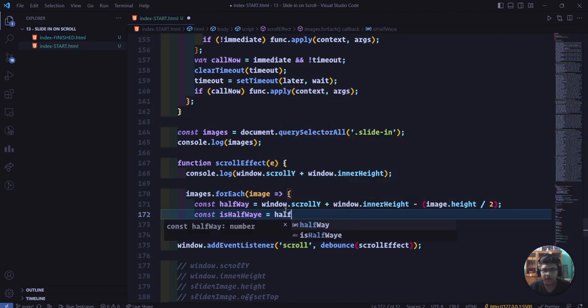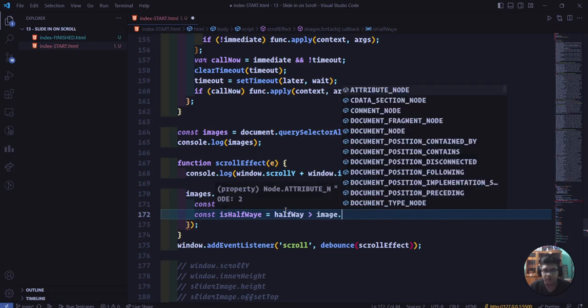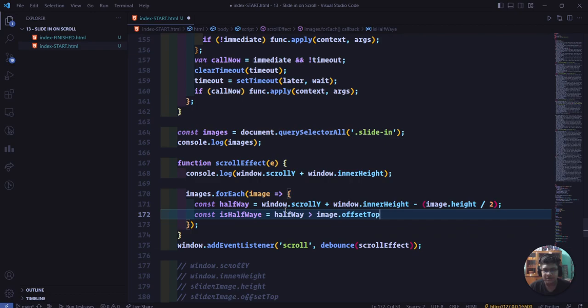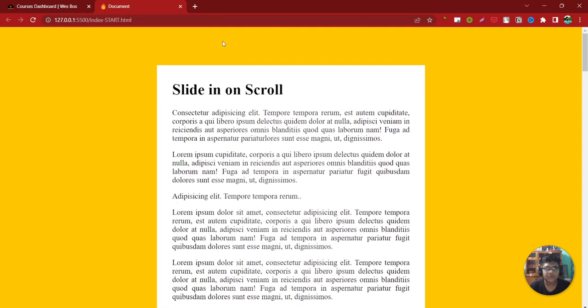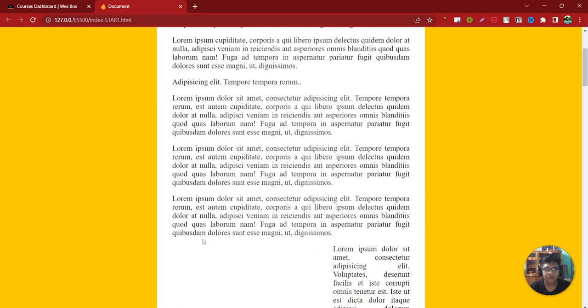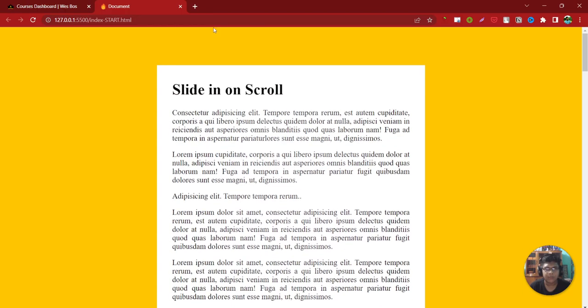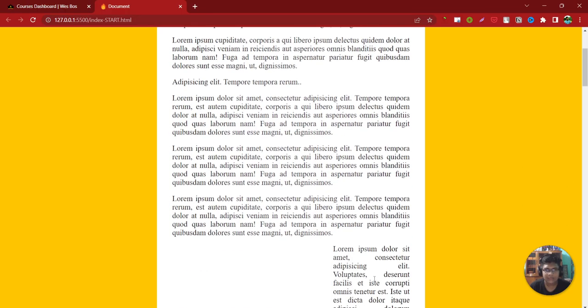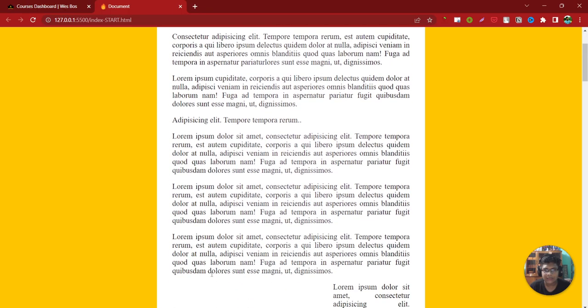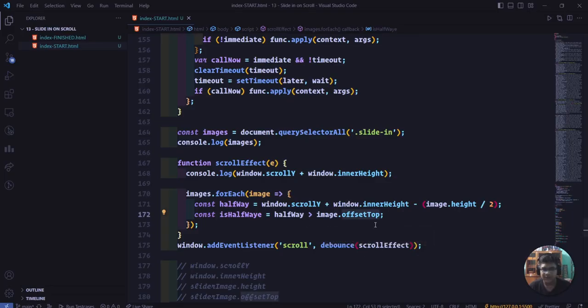So halfway must be greater than image dot offsetTop. What does image dot offsetTop actually return? Image dot offsetTop returns the distance from the web page top to the top of the image. So if we scroll a little bit of this portion, then the image will appear, right?